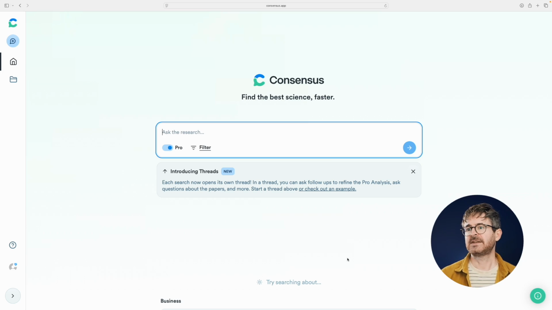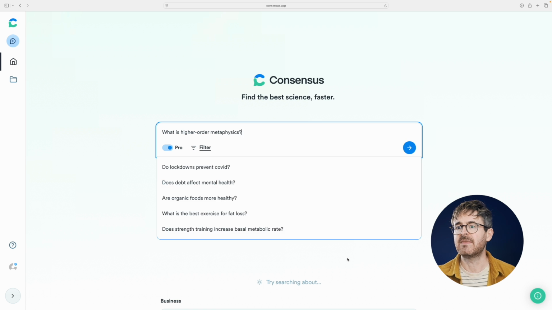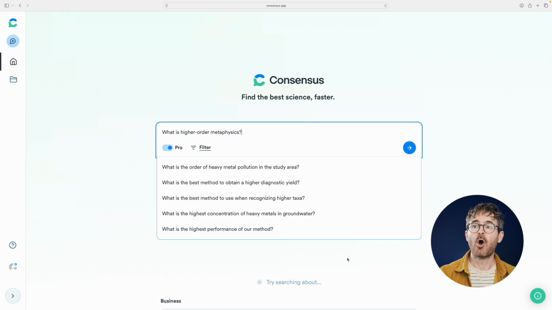Let's take a look. Okay, so here's the landing screen when I go to consensus.app. It basically comes up nice and clean. It's just a search box. So I'm going to put in there my research question. What is higher order metaphysics? So I've picked this because I think it's going to be a particularly tricky one.